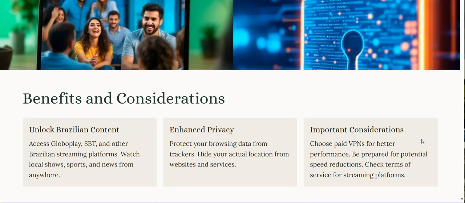Check the terms of service for the different streaming platforms, but most of them will allow access if you've got an IP address. Sometimes they'll ask you a few questions that you might have to fib about, but that's really all there is to it. And that's how you get a Brazilian IP address from anywhere in the world.